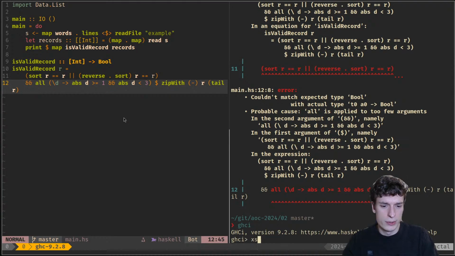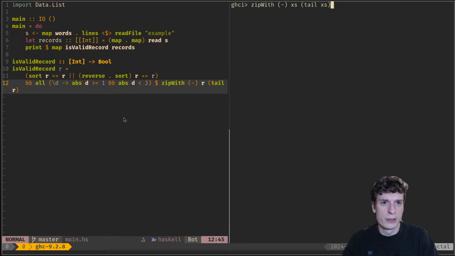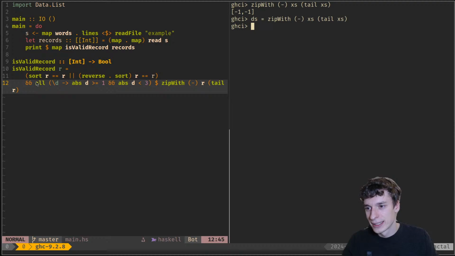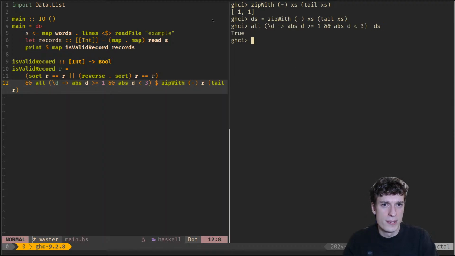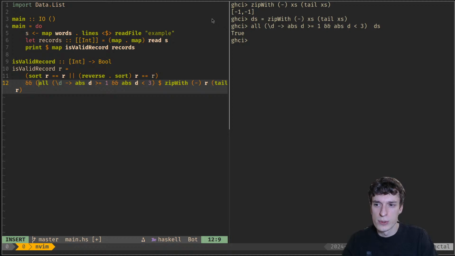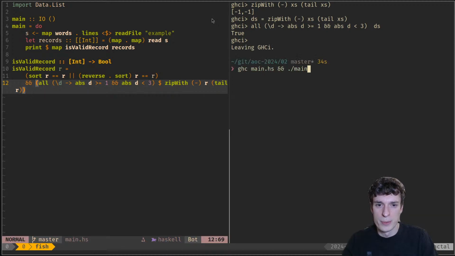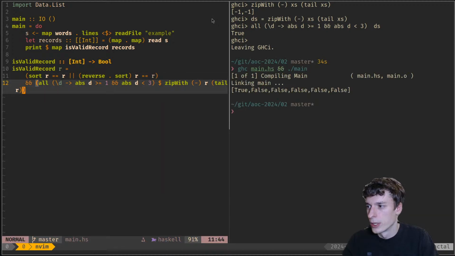GHCi. So let me just go back to my GHCi thing. So now I have this, and I copy paste my thing and apply that on these. Then it's true. So it seemed to work. Is this just an indentation thing? Oh, maybe, since I use a dollar, there are some problems. Okay, right. The dollar was the problem.